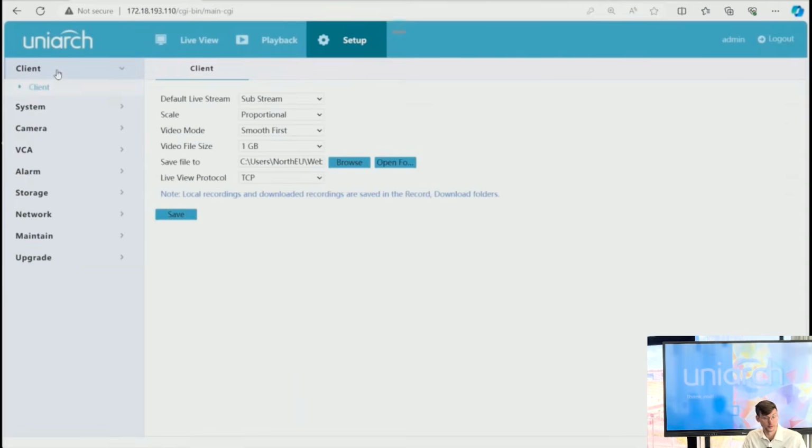Yes, so this would be a little bit the structure of the NVR, of the menu. Ferdy, do you want to add anything to this? No, not really. It seems to be quite straightforward to me.